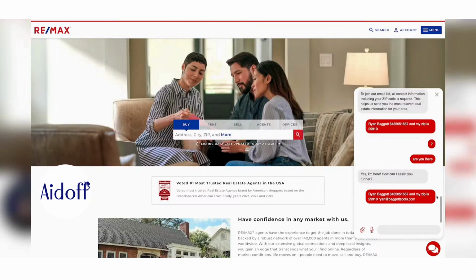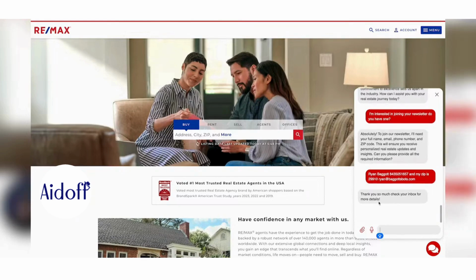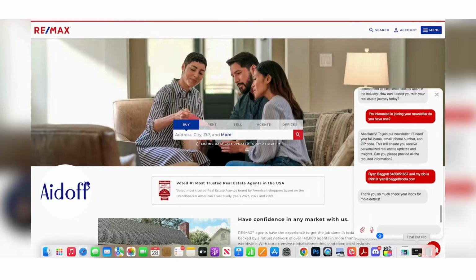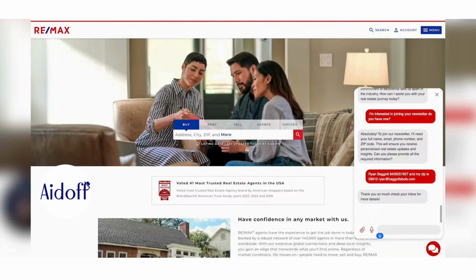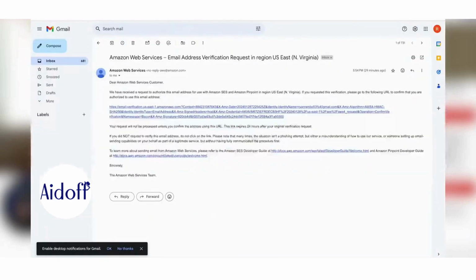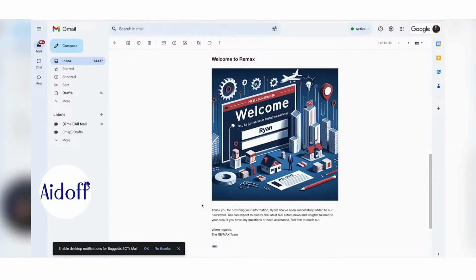We'll get an email text generated. That email will then be sent over to me at the email address I've provided. And then we finally should get our thank you so much, check your inbox for details. So we'll do just that. Let's head on over to my inbox and let's see. And would you look at that? Welcome, Ryan. Check it out.